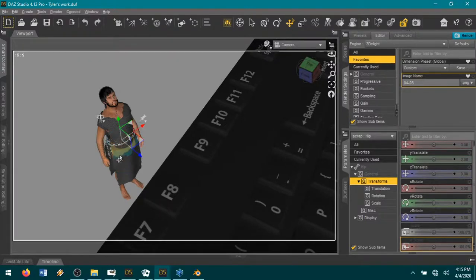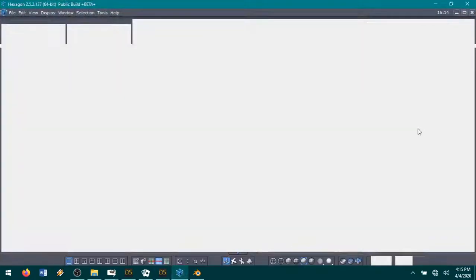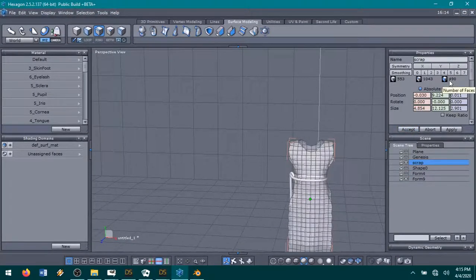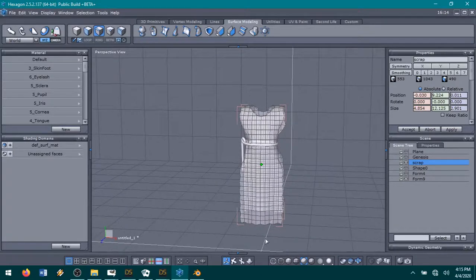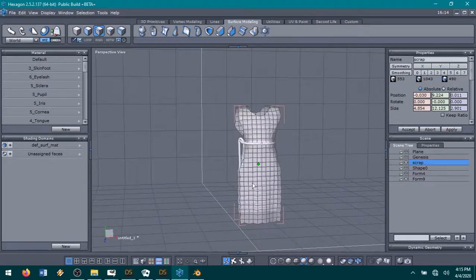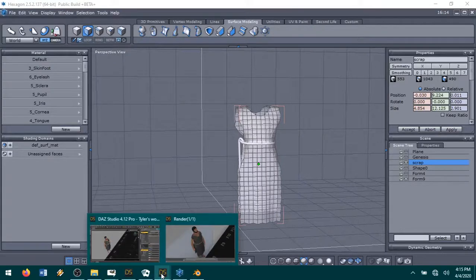So what I did was create a plane with a ton of subdivisions, so to speak, a ton of faces. See how the little dress has tons of little planes everywhere. I basically created it with a lot of little planes instead of one large plane, and then I placed it.